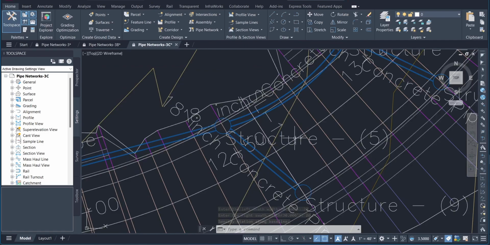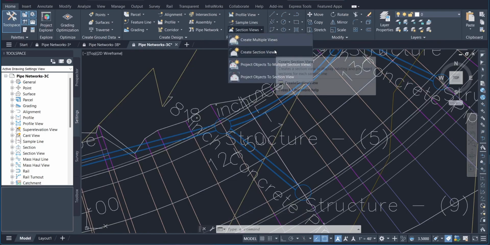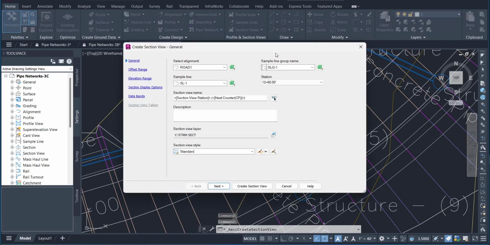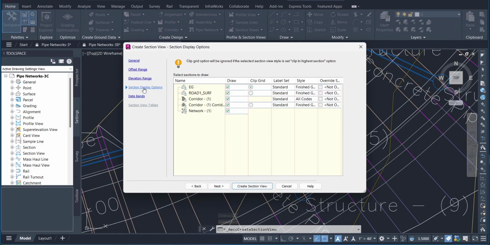Create a section view. Click Home tab, Profile and Section Views panel, Section Views drop-down, Create Section View. In the Create Section View wizard, click Section Display Options. On the Section Display Options page, in the Select Sections to Draw list, in the Road 1 Surf row, click the Change Labels cell. In the Select Style Set dialog box, select No Labels.